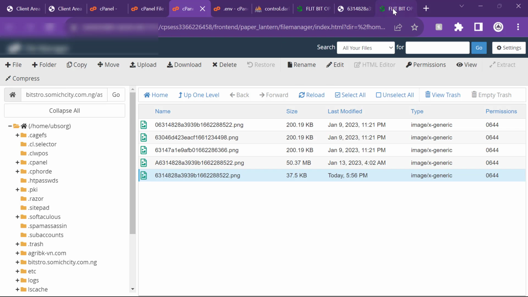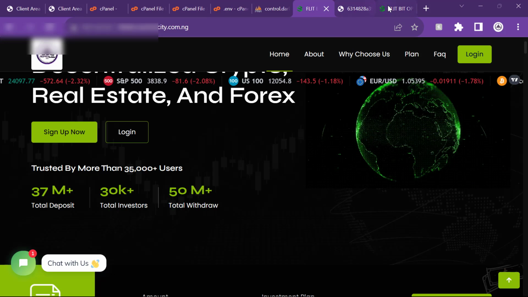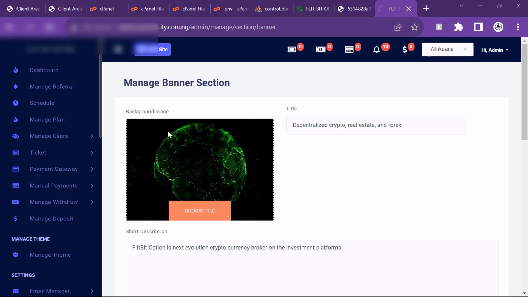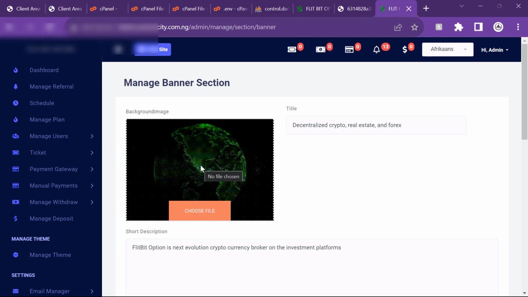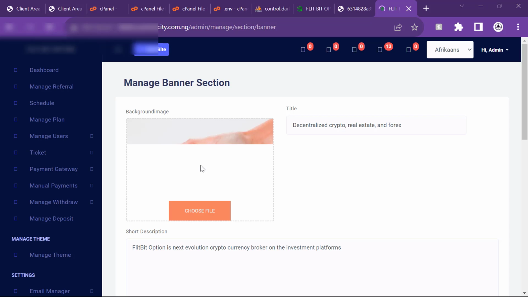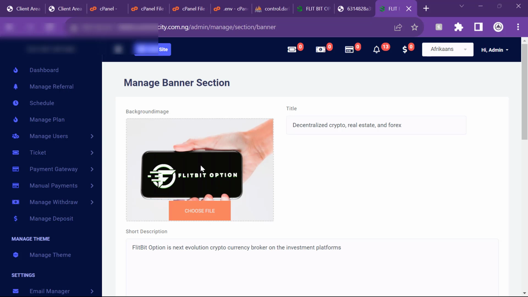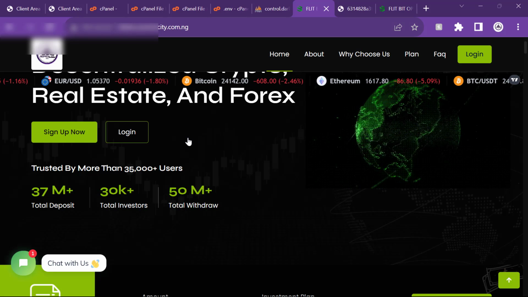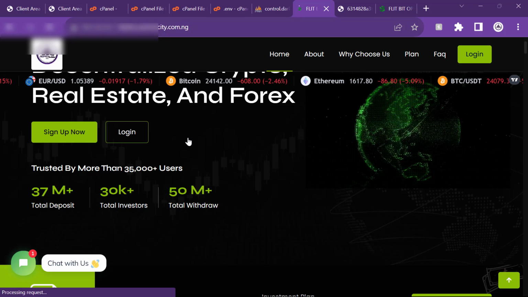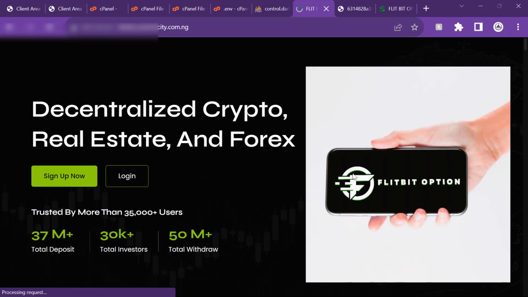So now let's see the magic here. Let's refresh this one too. You see this image is going to change with Ctrl F5 to clear caching, because it's already cached that image. Alright, so you can see the image there now has changed. Let's also check from the front end. Ctrl F5 to hard refresh the page, and you can see it has also changed.